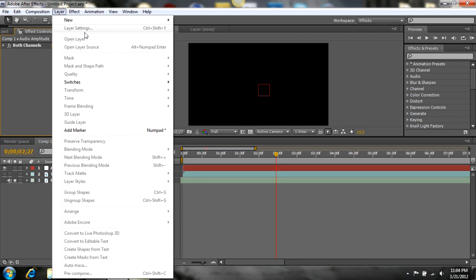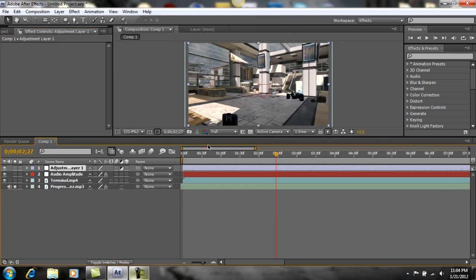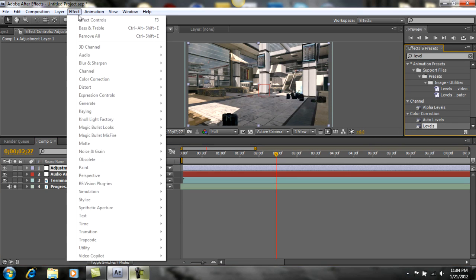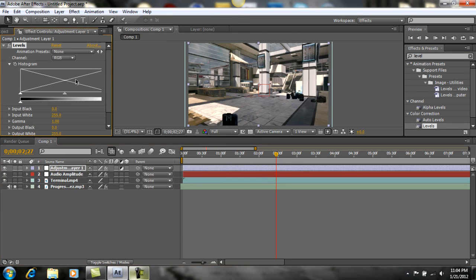So, if we open up an adjustment layer, and really you can do this with just about anything, but we're gonna choose levels today, it's what I usually do. We're gonna have to go: adjustment, effect, color correction, levels, and bring the input white down to maybe 180, so it makes it that bright.